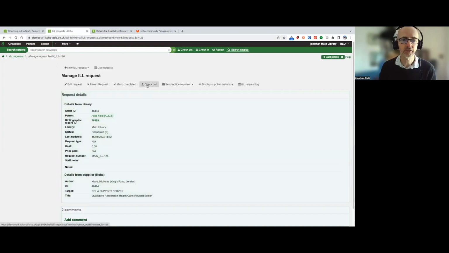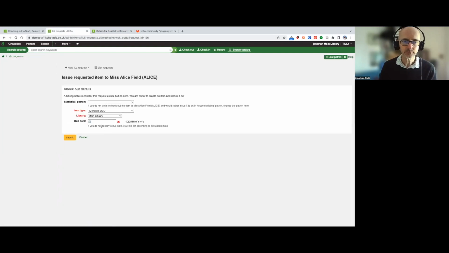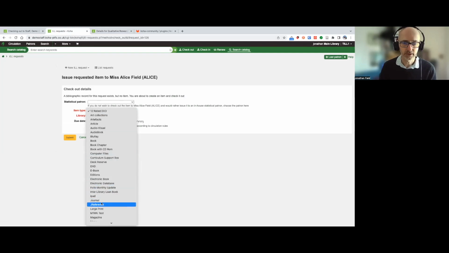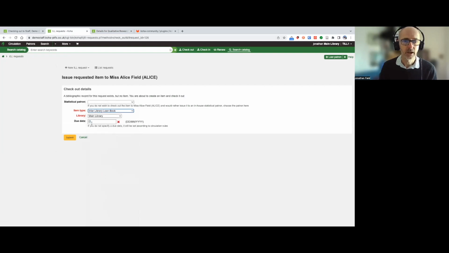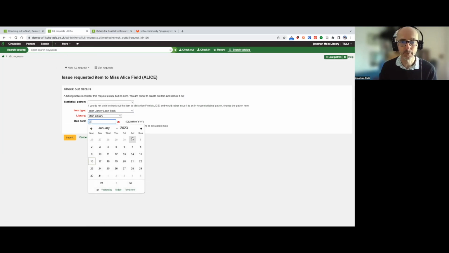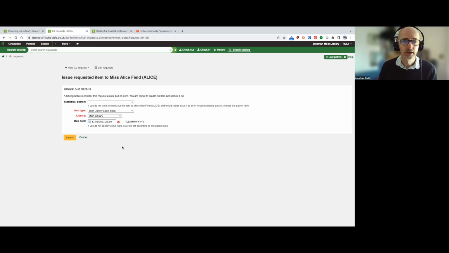So I'm going to use this checkout option, and I'm going to specify an item type of interlibrary loans, and it's for the main library. And again, I'm going to give it a due date. Well, we know it's due back the 31st of March to the other library, so let's give them mid-March for this.